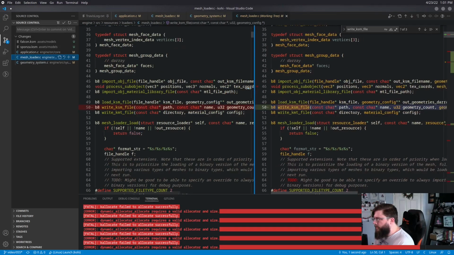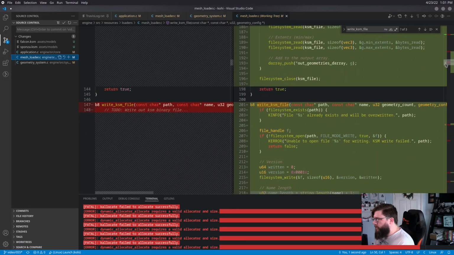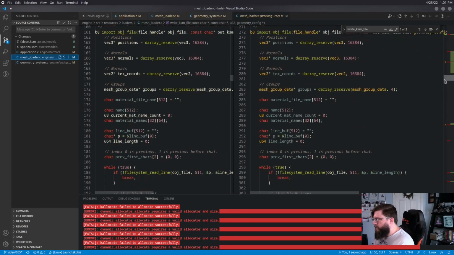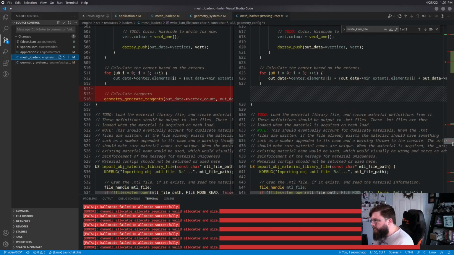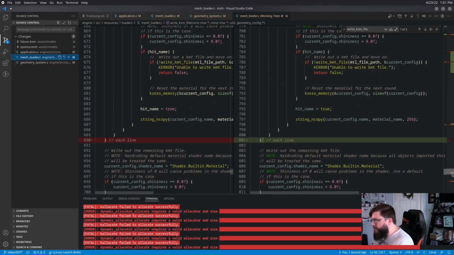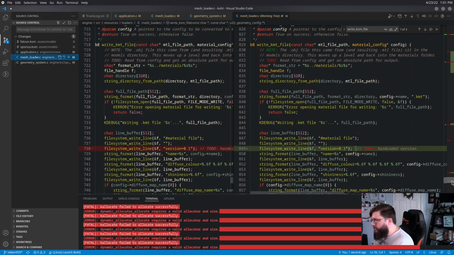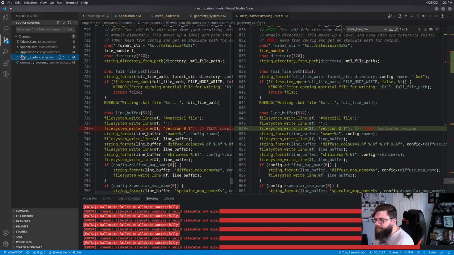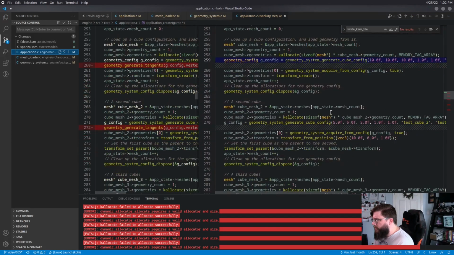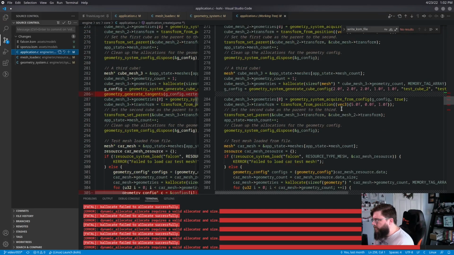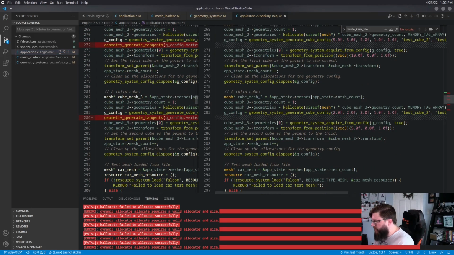Let's see, I want this one. It's going to be something stupid and obvious, I'm sure. That's just tangents. It's not going to be that. It's not going to be that. That's just an auto format. It's not going to be that. All right, I guess I need to see what's causing this.